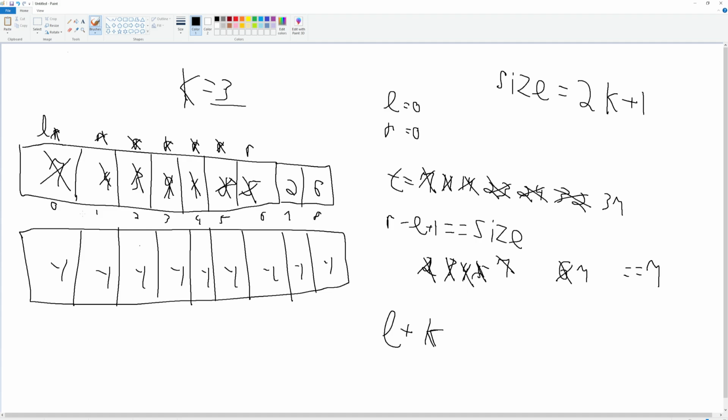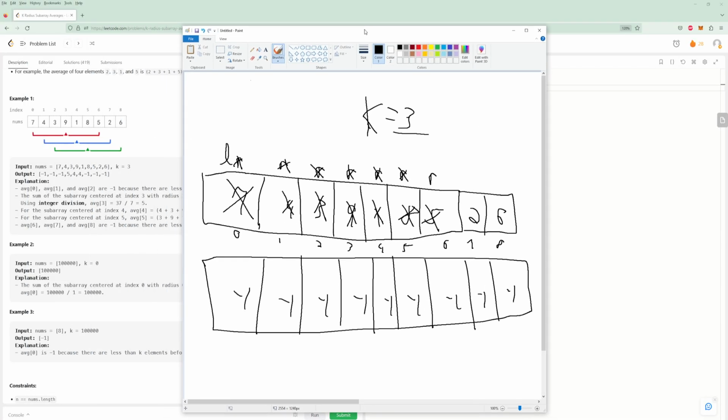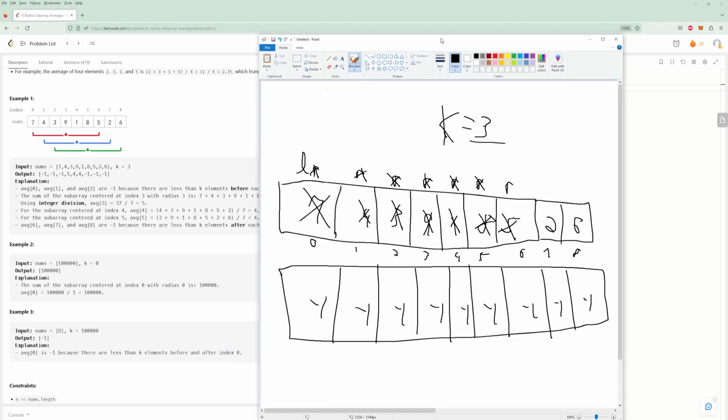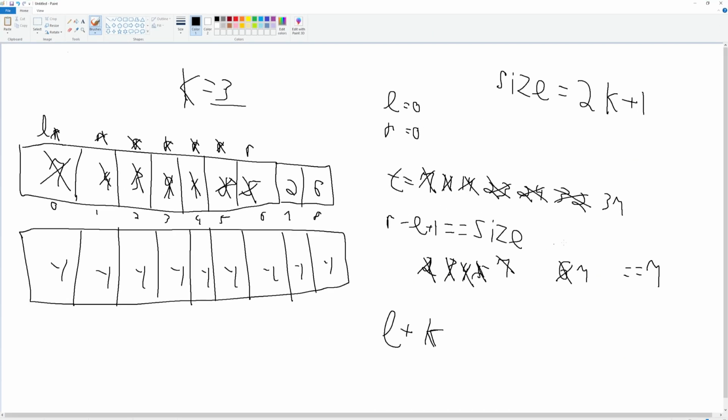K is 3, L is 0, so we need to store at index 3 whatever this average is. Actually, we can calculate it, because we have a total. We have 37, and how many elements do we have? 1, 2, 3, 4, 5, 6, 7. The way we get the average efficiently is we have a total, and we take the average over here. We just calculate the average on the fly, because then we can just keep changing the total and keep calculating the average on the fly.